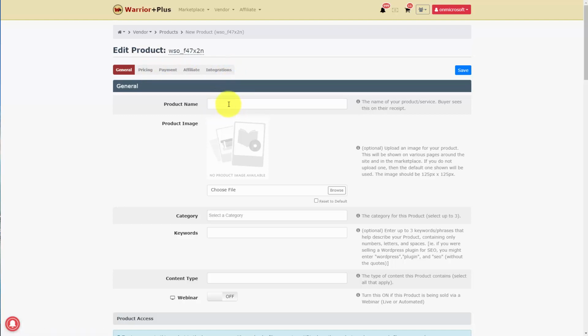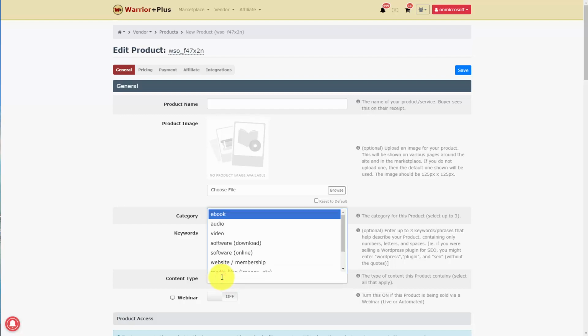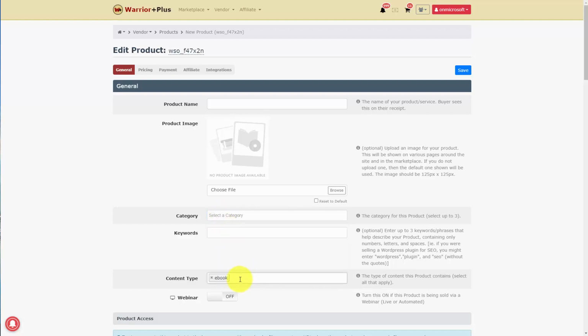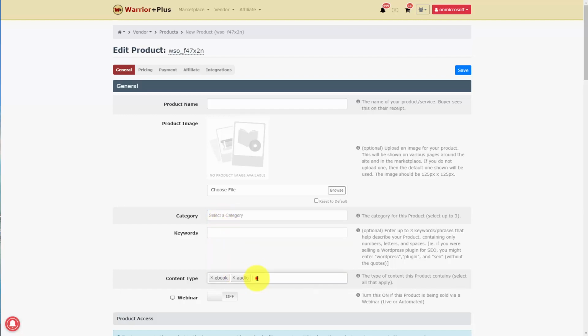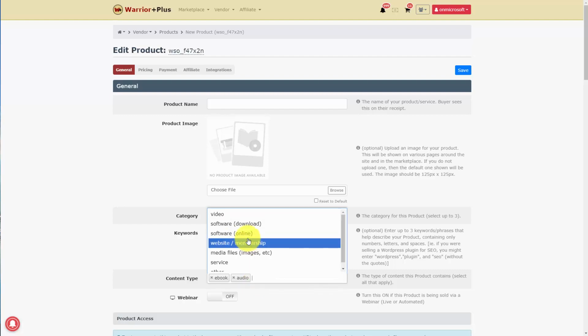You're going to give your product a name and upload your product image. Once again, you're going to select a category and keywords in the very same way that you did when you were creating your offer. You're also going to need to identify the content type that you are going to be delivering. If you click inside of this area, you're going to see different kinds of declarations that you can make. So for example, if your product has an ebook, you can include it. You can go back to the content type. You can then include audio if it has it. You can go back to the content type, and you can select the necessary content identification.